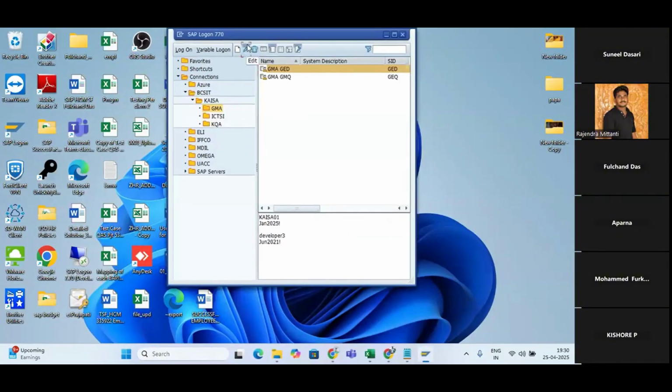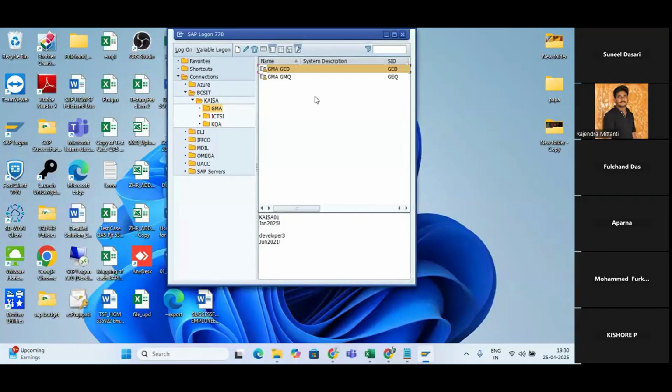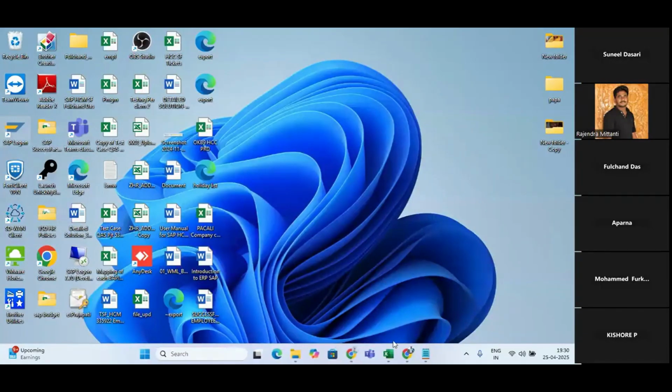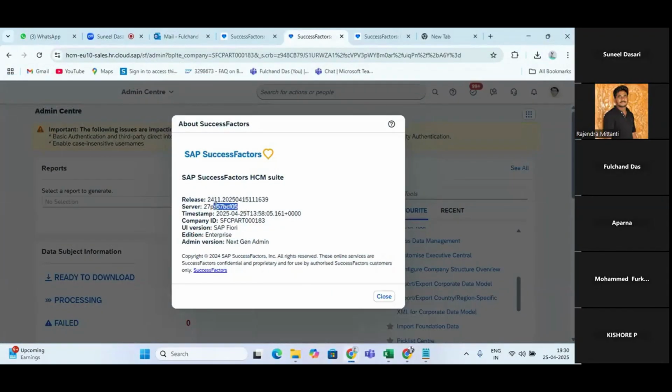So here, if you click on the edit, this is the application server. Different landscapes have different server IDs, like ECC and SuccessFactors have their own server ID. So this is the server ID, and this is the timestamp. This is today's date, 25th of April 2025.